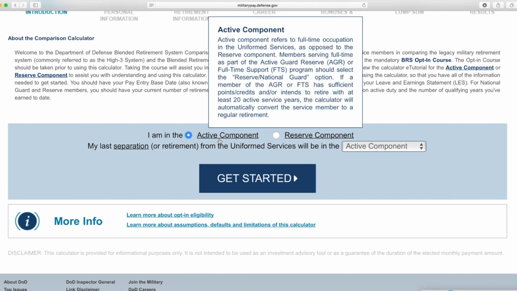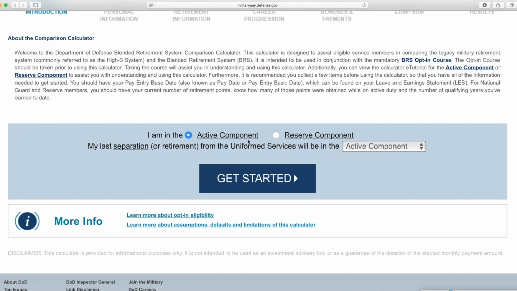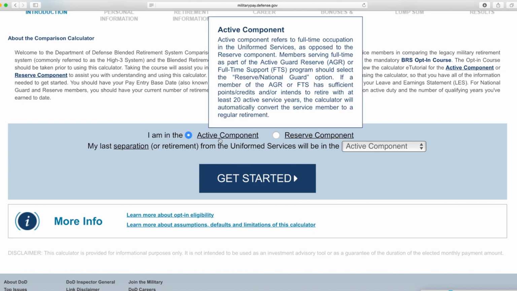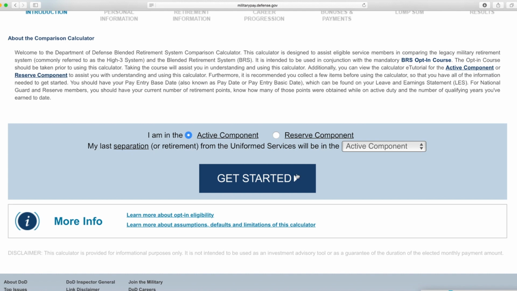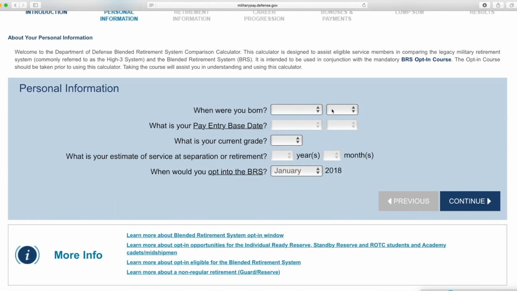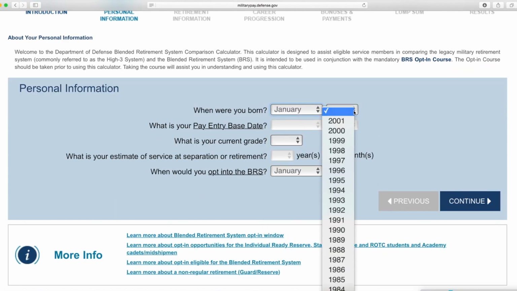Most of you are active component. You can change it if you're reserve, of course. All of this information is going to be a hypothetical. You need to fill in your own information, of course. So I'm just going to start with I'm active, and I'm going to separate active, and I'm going to get started. I'm going to use a hypothetical here.